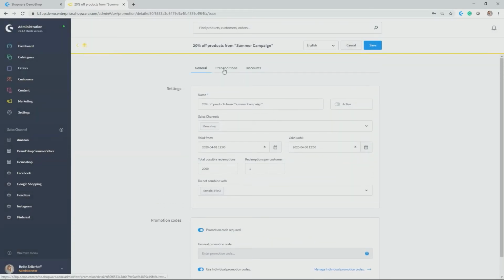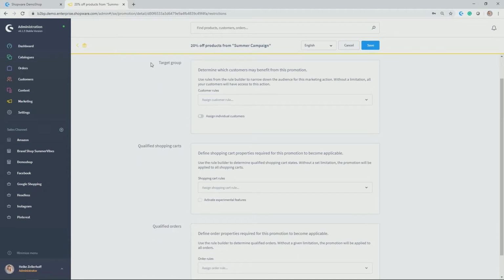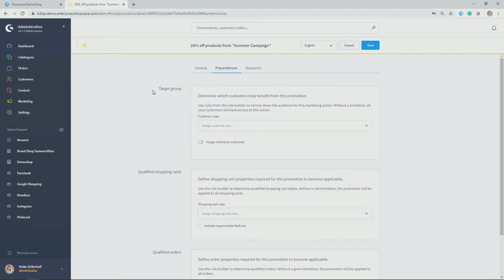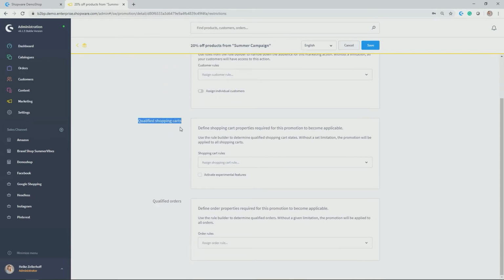Moving on to the preconditions tab, you have three sections here: target group, qualified shopping carts, and qualified orders. So target group is super easy. Obviously you can limit a certain promotion to only a specific target group. So only customers who have not ordered yet, only customers from a specific customer group or from a specific country, etc., etc. And here in the qualified shopping cart, you can define how the shopping cart needs to look in terms of products in there to get the discount.